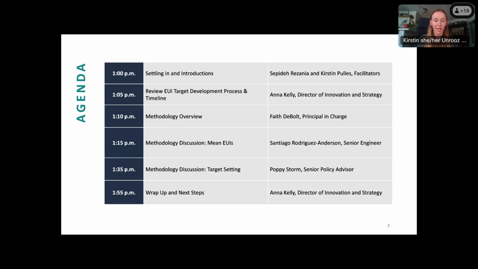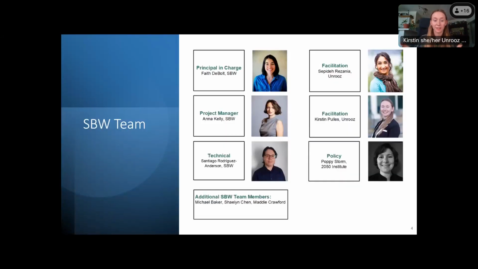This is the team that's going to be working through this process. From SBW, we have Faith, Anna, and Santiago. They're all going to be presenting today. They're really our technical team, getting this work done. A really solid team. They'll introduce themselves when they speak, so you'll hear more from them later. On the facilitation side, supporting with making sure folks are heard and have a chance to speak up, we have myself, I'm Kirsten, and we have Sepida. Sepida, do you want to say hi really quick?